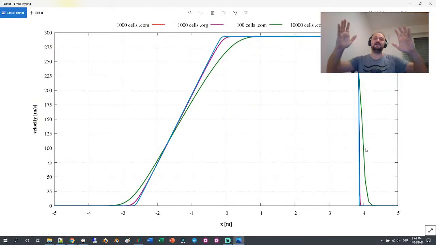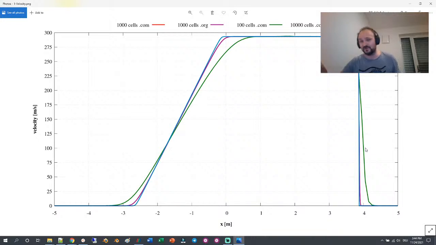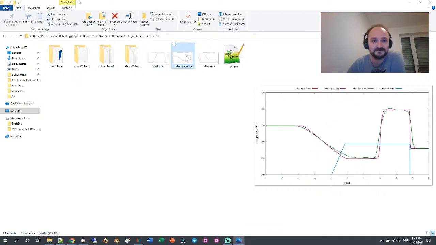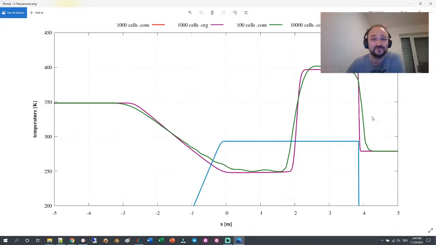Okay, so you can see that .com and .org calculate the same values. It's just the solver is called differently, and you have to use one additional input in FV solutions, but the results are equivalent. And here now you can see the difference between 100 cells, 1000 cells, and 10,000 cells. Okay, so this is now velocity, then the temperature, and you can see how bad the temperature is. It is even unstable for 100 cells, so it is very bad.